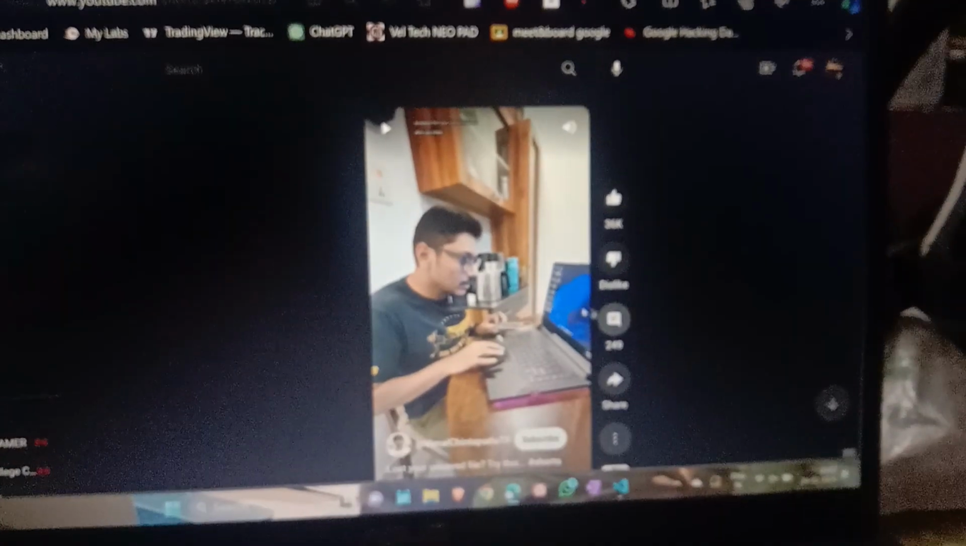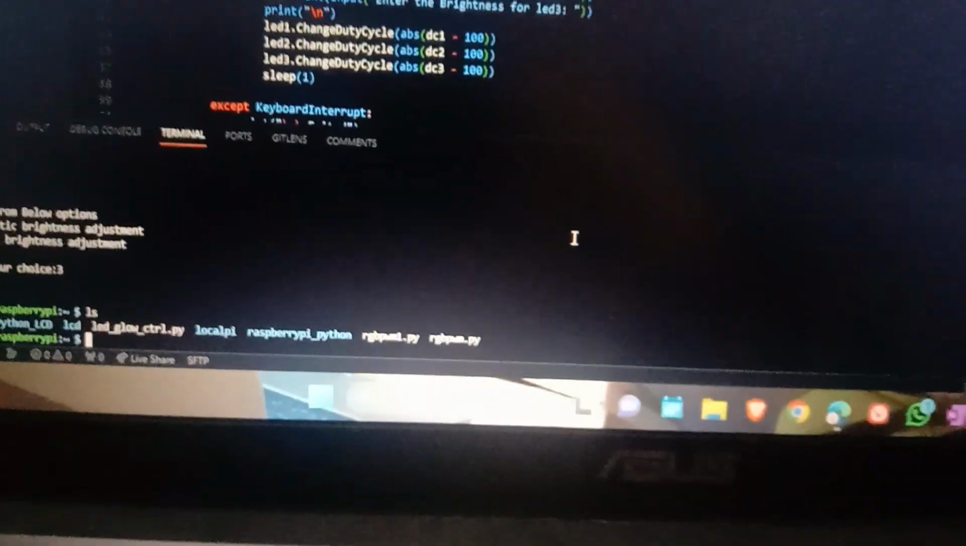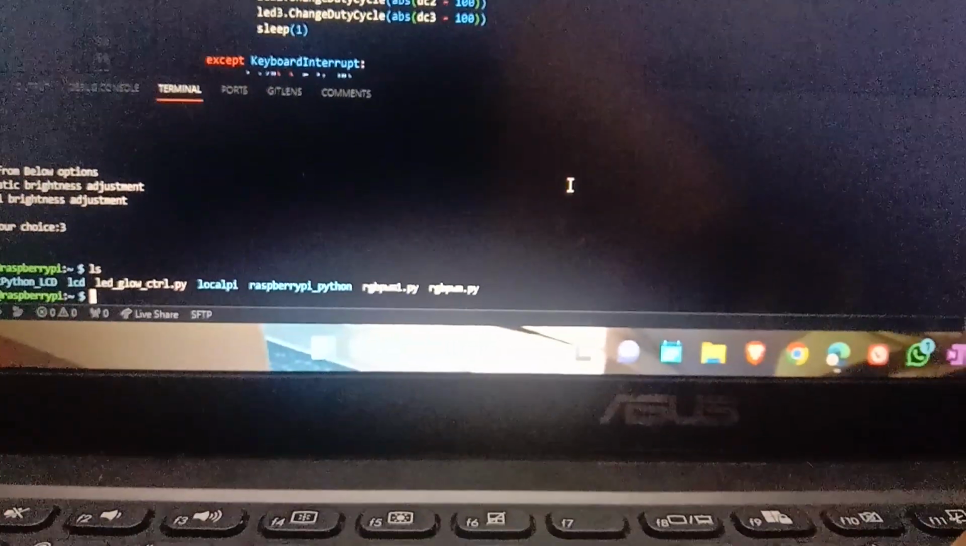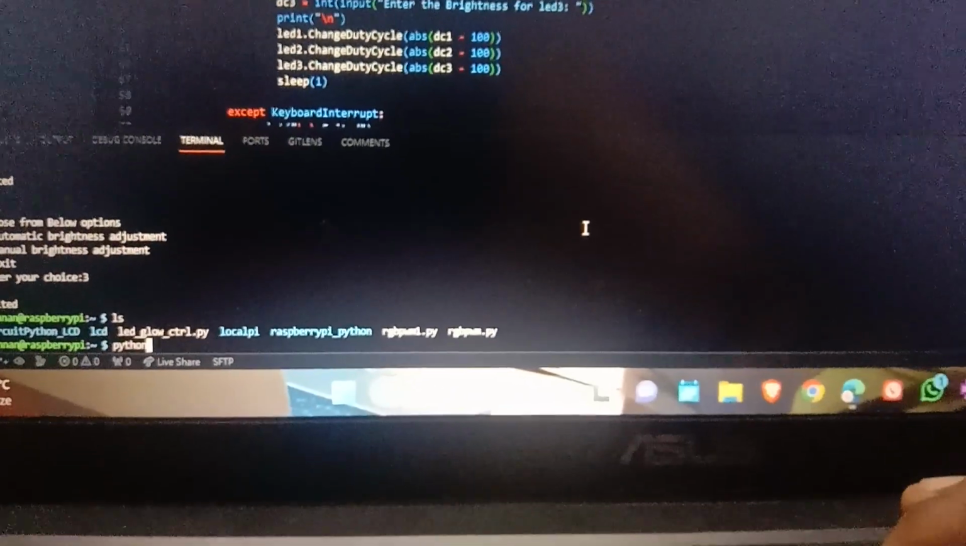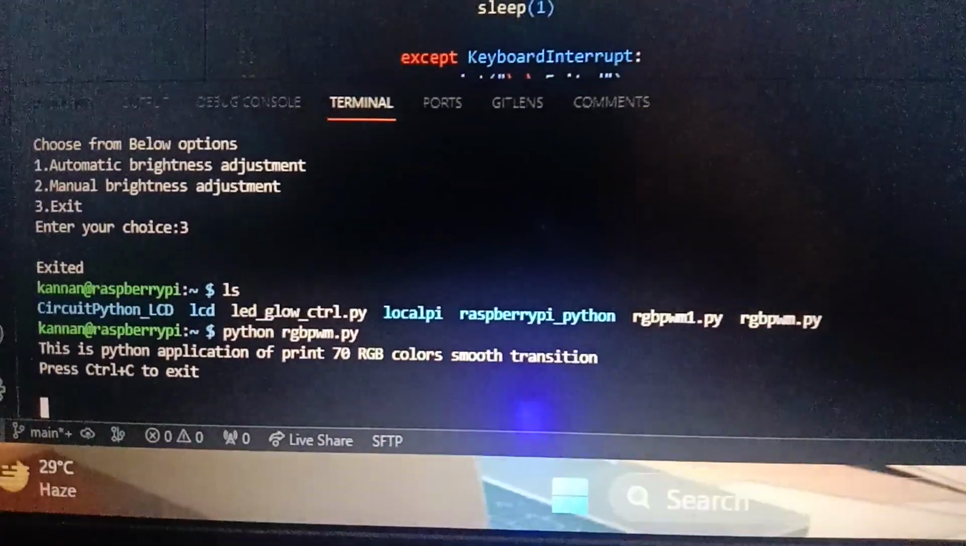So this is the assessment of 2 and 3 combined in both videos. For another purpose, since the LEDs are connected to pin numbers 12, 13 and 19, I have allocated the RGB LED to the same pins. If we run an RGB LED program, it will automatically transition the colors between the three LEDs, because the RGB LED is made of three LEDs: red, blue and green. So I am running the RGB file.